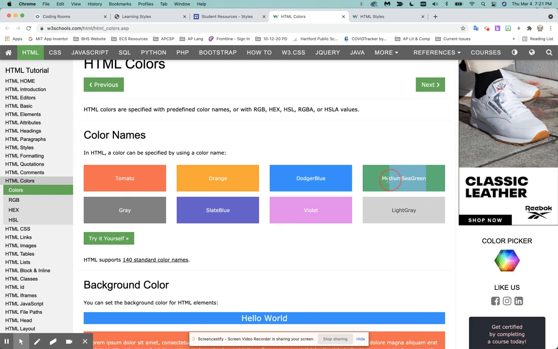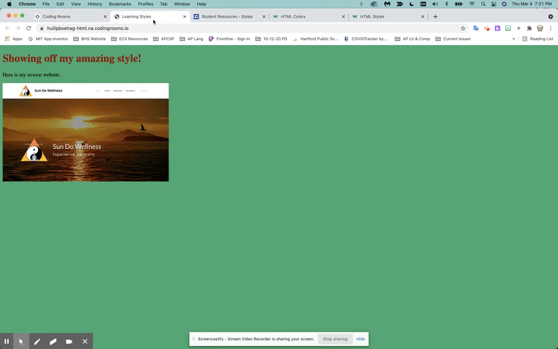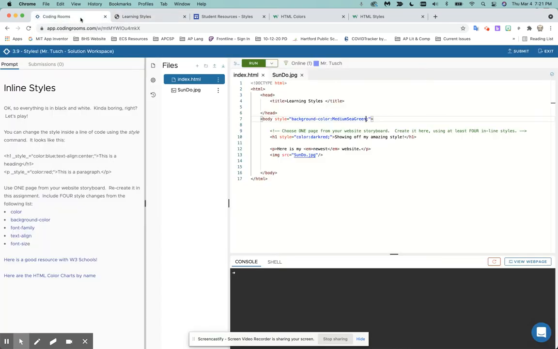I like this medium sea green. I think it's a neat color, right? So I'll copy that in. I'll go over to coding rooms, and now I'll change this to medium sea green. And there we go, medium sea green. It's a little bit alarming, but that's kind of what we're going to do.